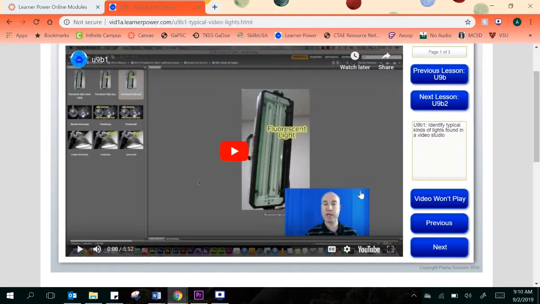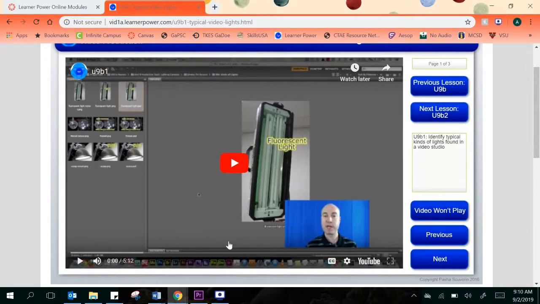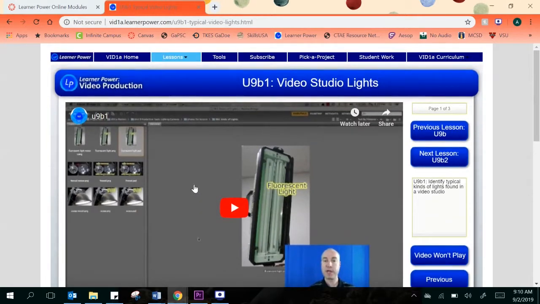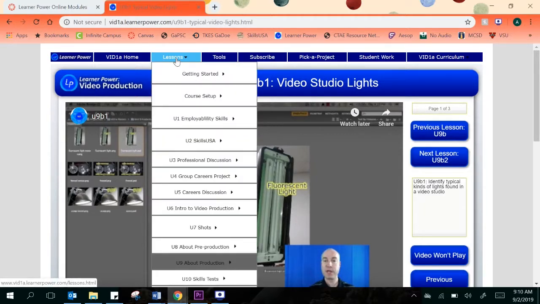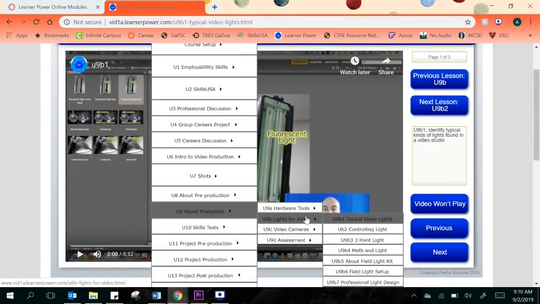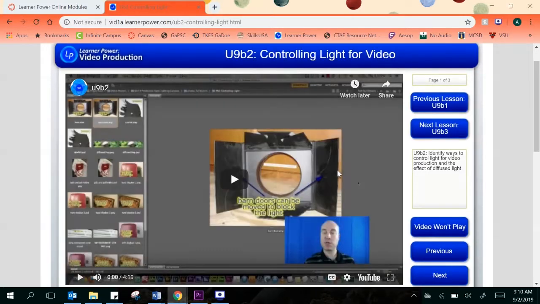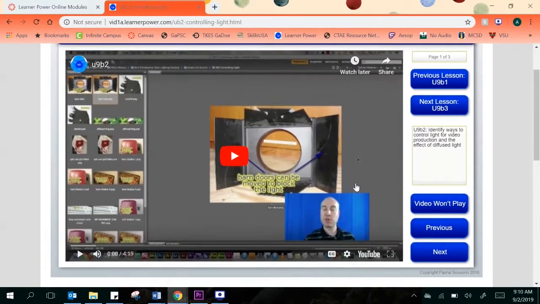Once I finish watching this video, I can go ahead and press next, and it will take me to the next unit. It's not going to let me click next here until I've watched the video. Or if you don't want to use the next tab, you can come back up to the top under Lessons, and it has highlighted where you've already been. So down here, Unit 9 is gray, and Unit 9B, Lights for Video, is gray, and Unit 9B1 is gray. That shows that you have already clicked here. So now I'm going to click the second one, Unit 9B, Controlling Light. And when I click here, I'm going to get another video that I can watch and take notes on.